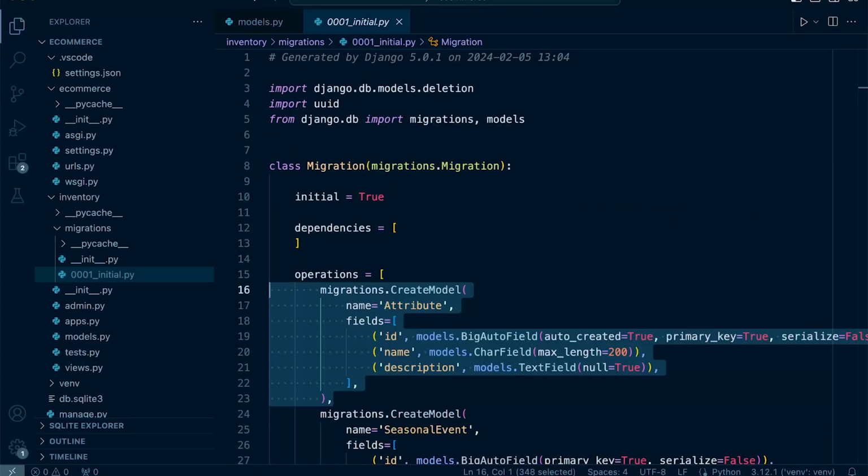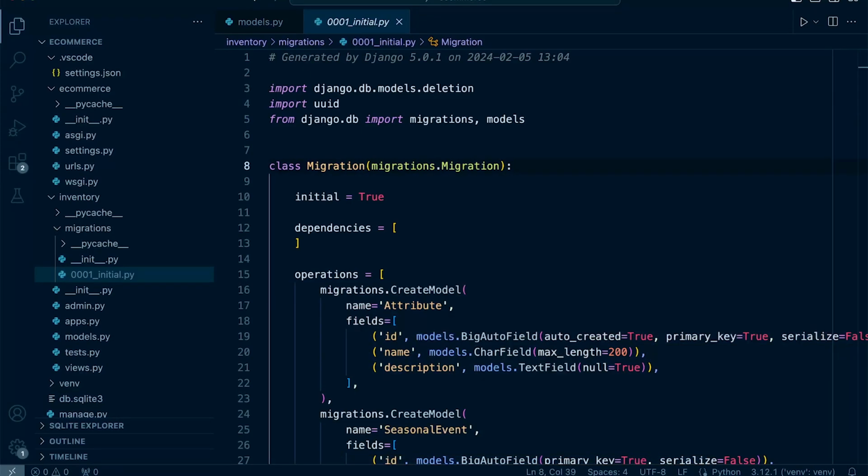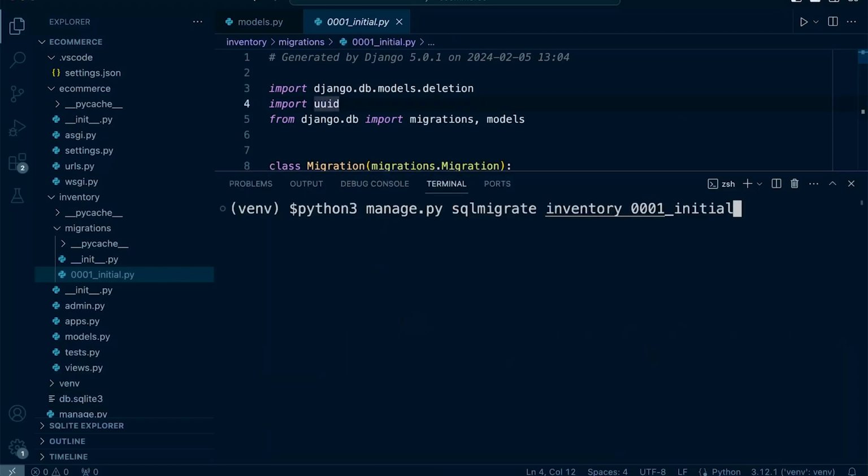If you are familiar with databases, you would know that it utilizes a structured query language and not Python to execute commands. And what we're looking at here in this initial migration file is a Python script that defines a series of operations to be executed on the database to reflect the changes in our models. So at some point, this migration file will be utilized and translated into SQL in order to then be executed on our database.